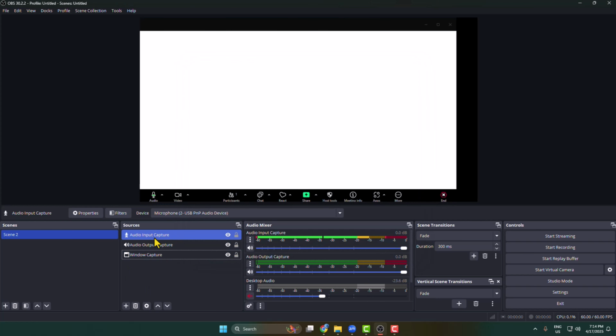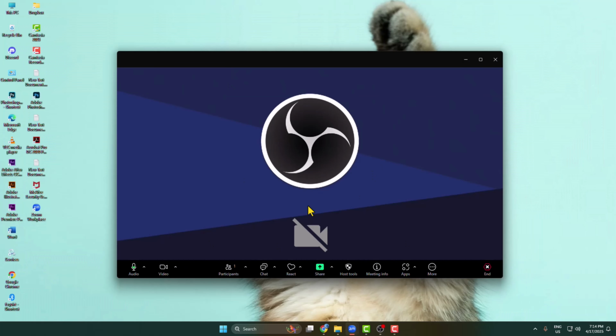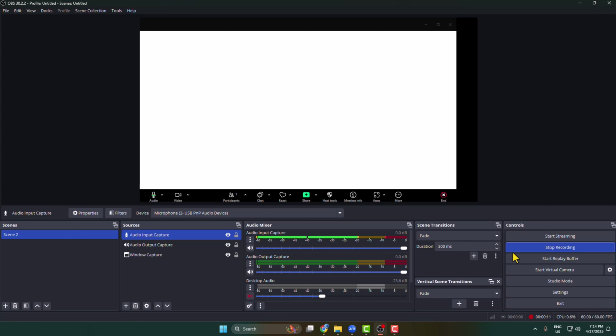Once you successfully added all of your Zoom audio and video sources, now just click on start recording, and now this OBS is recording your Zoom meeting. Now you can easily go ahead and finish your Zoom meeting, and then to stop your Zoom meeting recording, come to this OBS Studio again and just click on stop recording.